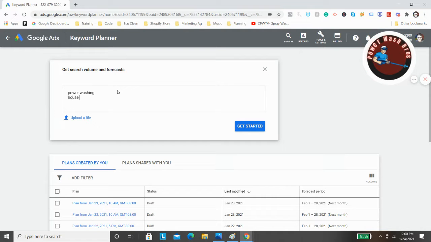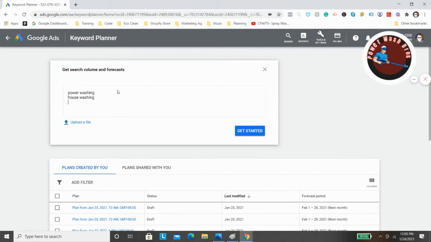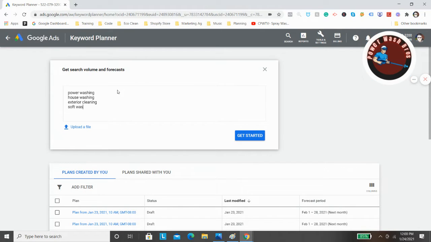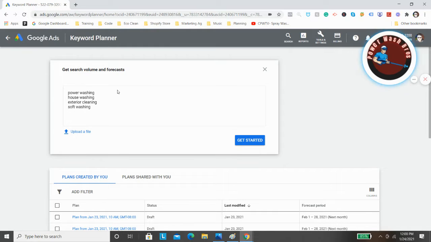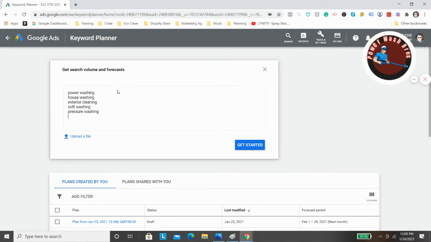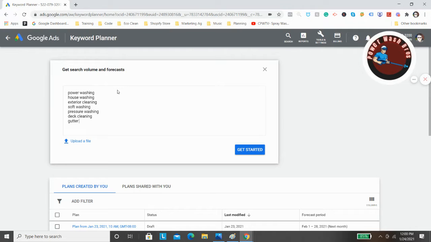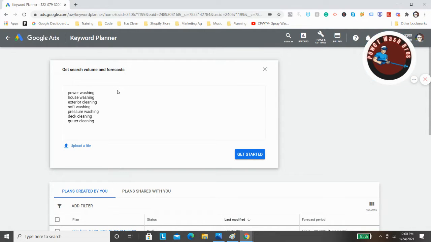So I'm just going to type in some of the most broad keywords: house washing, exterior cleaning, soft washing, which is picking up in popularity, pressure washing, gutter cleaning. Okay, and then that's a pretty good start. And you could think of other things to add on there, and let's just go through roof cleaning on there actually as well. All right, and then we're just going to get started.